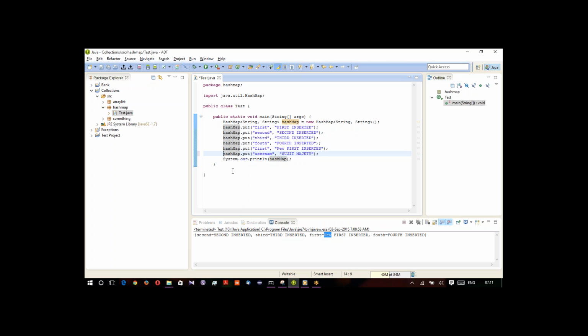There are some other ways to get the values from this one. First of all, while printing the values, we should check whether the hash map is empty or not. We have a method for that, hash map dot isEmpty. Now we have around four values here. If I print, it is giving me false.